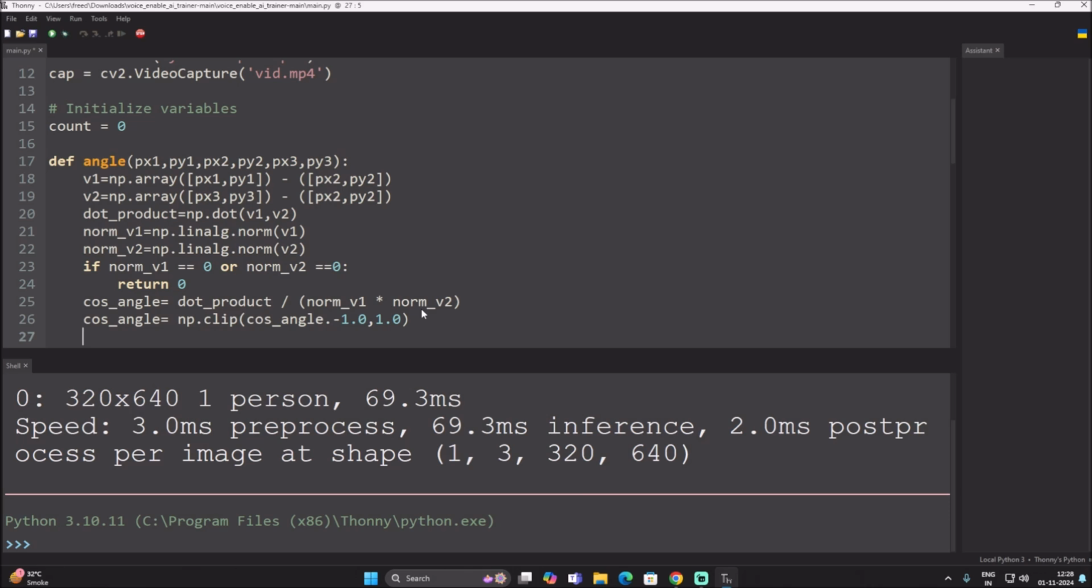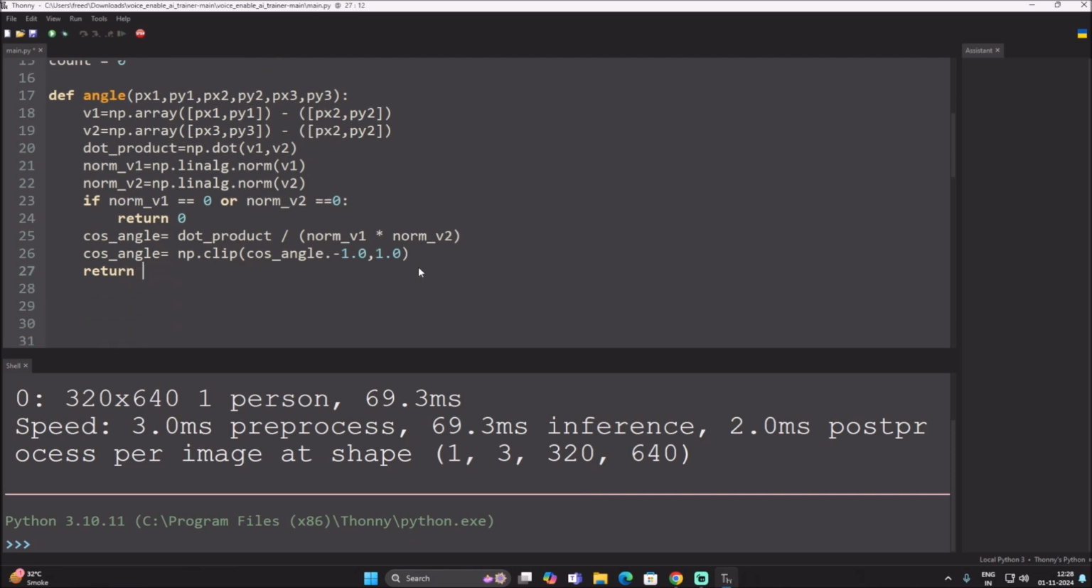And then now we will get our angle in degree format. So for that again we will use np.degrees method. So return, this function will return what will it return? It will return a degree format angle. So np.degrees, and then np.arccos, and then we will pass our cos angle, as simple as.